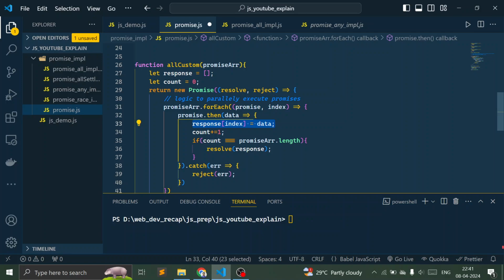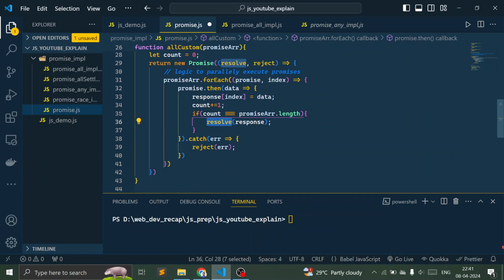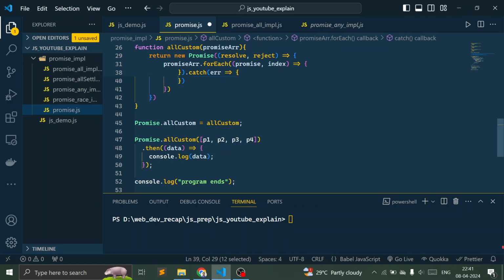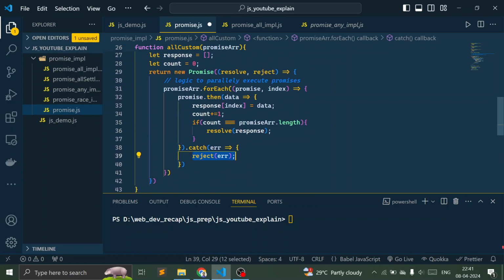And let's say if any of the promises shows an error before resolving, then it will go inside this catch block and it will be rejected with an error. So here an error will be thrown. Okay, I hope you have understood this all. Now it's time to actually run this one and see what is happening.